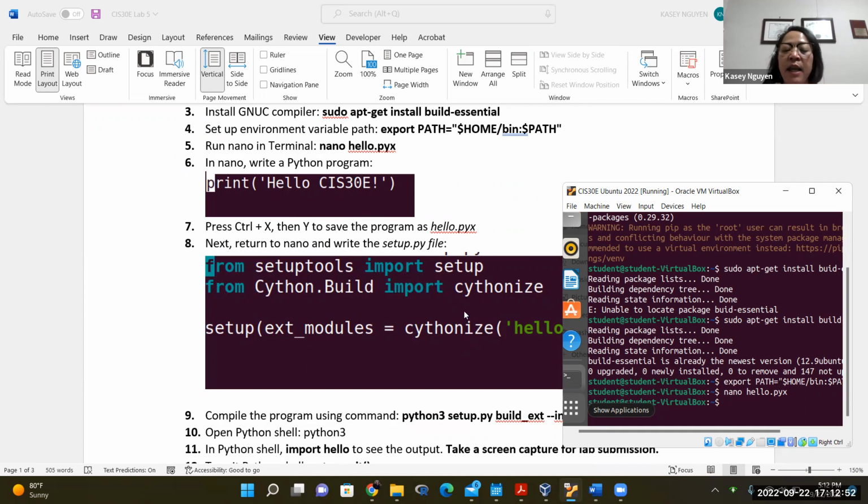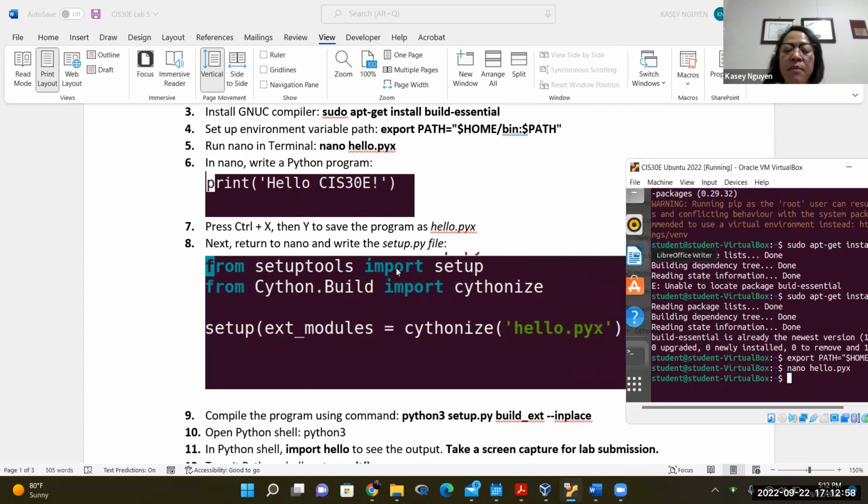In our Python file, we simply set up our import statements. We are going to use these modules; we already installed Cython, and setup comes with your Python package. So we are going to do two import statements. Then you want to use the setup function to call on the external module. For the external module, we're going to use cythonize, and that's going to make your build-essential package activate.